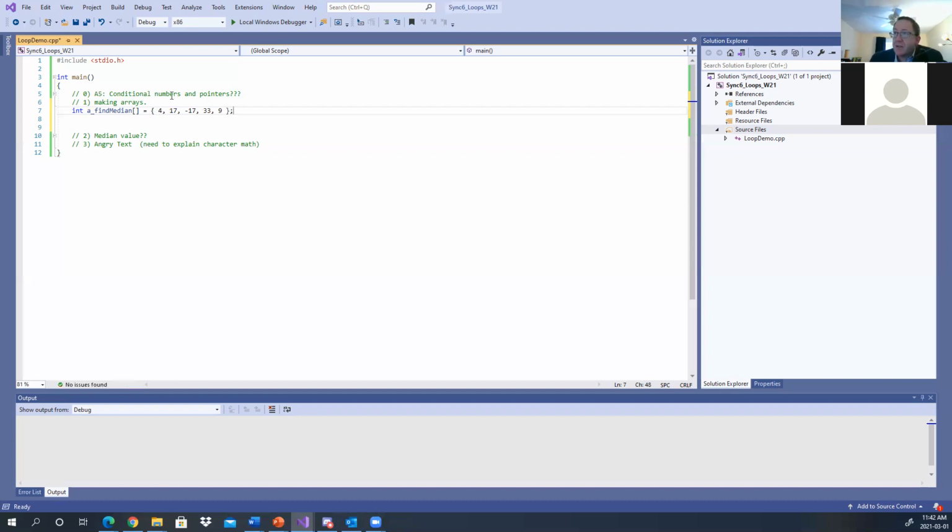Now, I could count this up, 1, 2, 3, 4, 5, and put the number 5 in here, just to be very explicit that I have 5 values. Or I could leave it off and I will have a size 5. But if I put a 5 in here and I add another value, 11, that should yell at me. There we go. What's this yelling at me for? Too many initialized values. I get some kind of error.